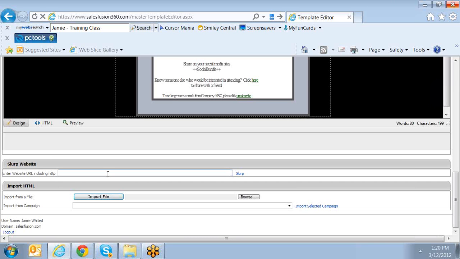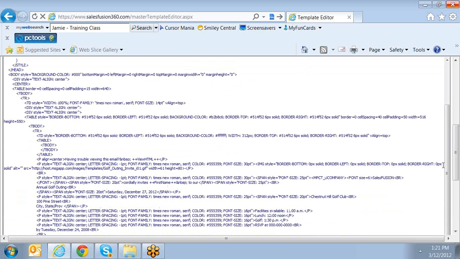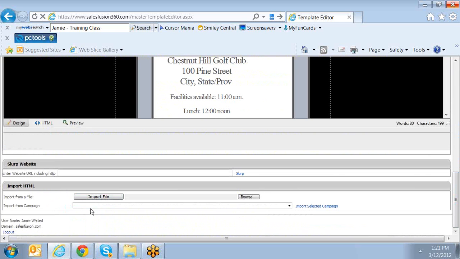In addition to getting the HTML, occasionally we also bring across some JavaScript depending on where it's located. And in that case, you need to be comfortable going into the raw HTML and removing that JavaScript and being able to identify it. If you cannot do that, I would not recommend using the Slurp feature. I will actually show you an example of how the Slurp works before we leave this template designer area. And then lastly, you can also import an HTML file from here, or you can copy from an existing campaign.